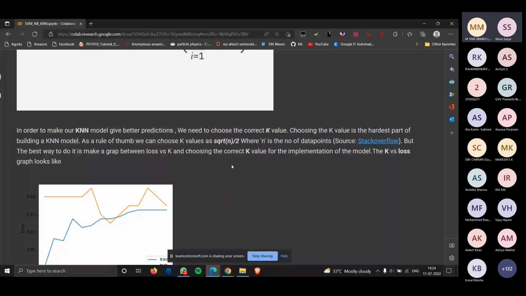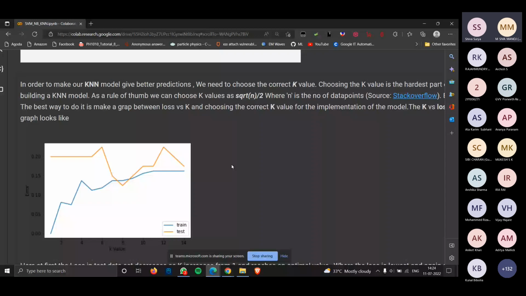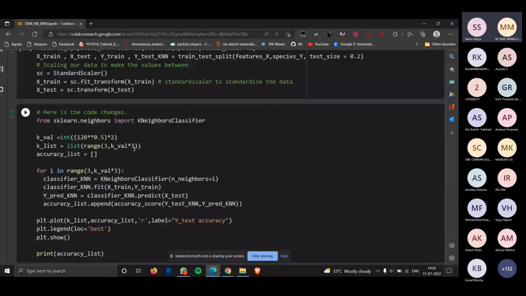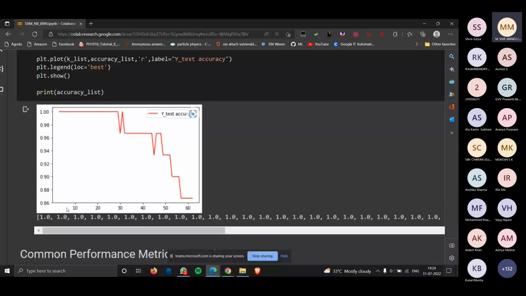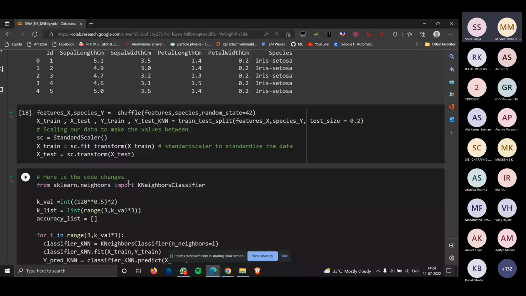I hope your doubt is clear. The best practice is to iterate through a set of k values, generate a list, and iterate through this to get a set of k values and plot it versus accuracy or loss. That is the best way you can get the k value. I just wanted to show you those things exist. Okay, I think the doubt is clear.